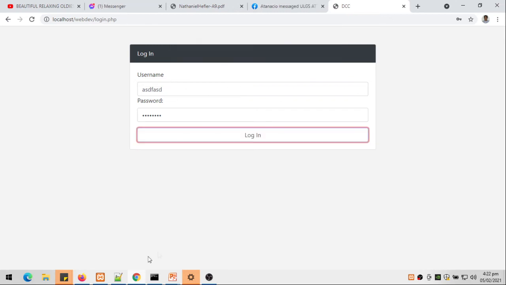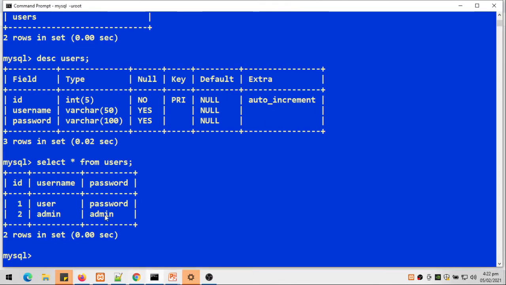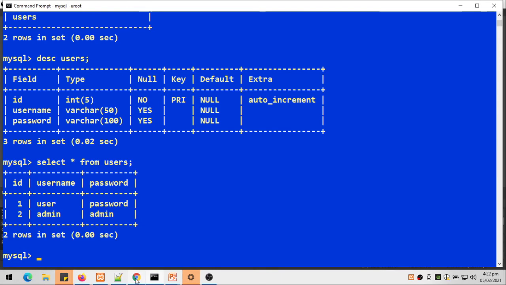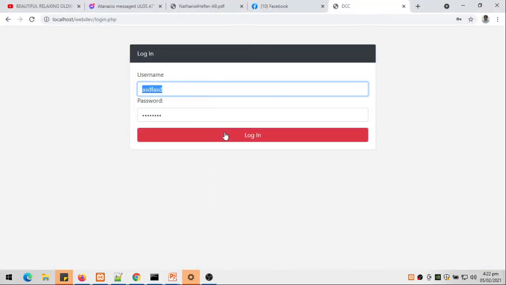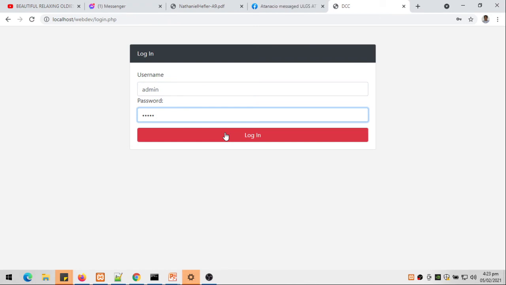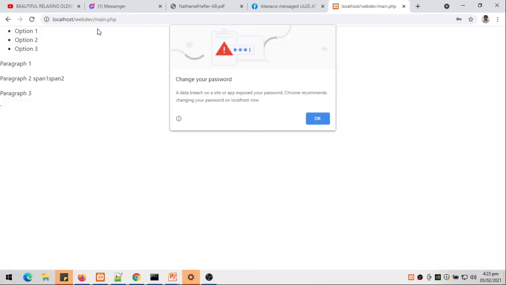Now if you still remember, I have the following combinations of username and password: user and password, and admin. So let's try admin. What if I place here admin, then admin. Once I click login, it was now able to open my main PHP. So that is now my example of a login program.